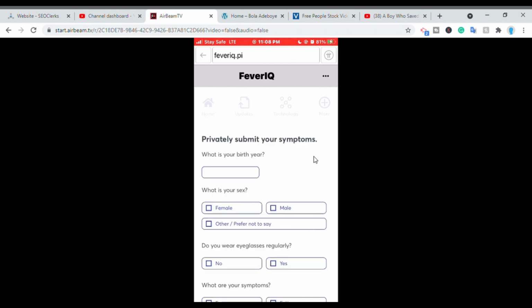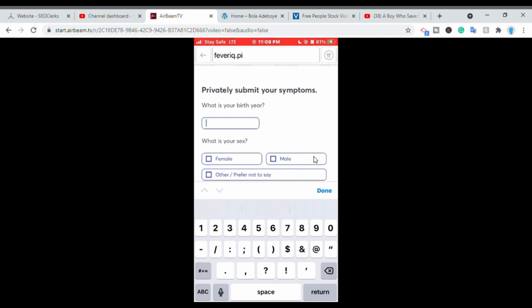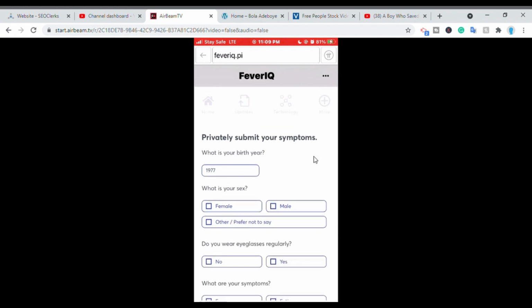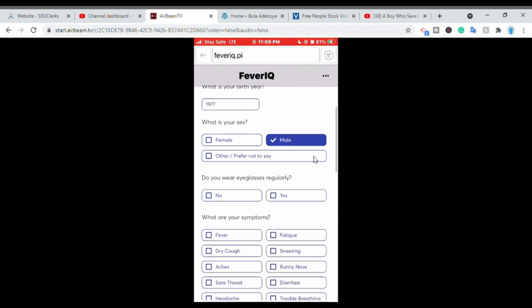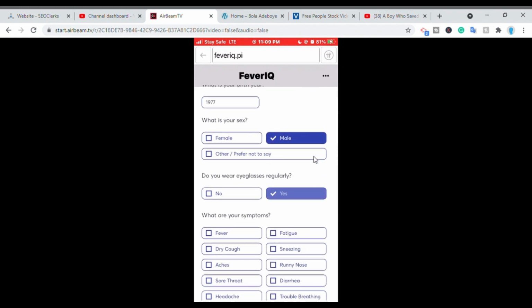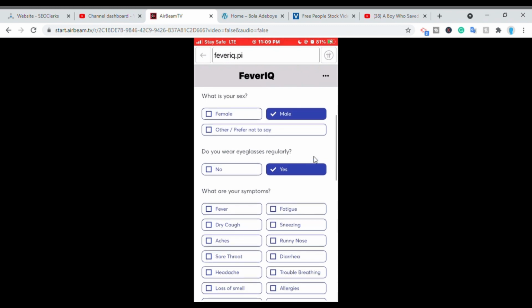All right. So when you click here, you click on the birth year. It really doesn't matter, but it would be nice to give some accurate information about your birth year. So I'm just going to put 1977. Sex, I'll select male. I scroll down a bit. If I wear eyeglasses regularly and I say yes, I'll scroll down again.